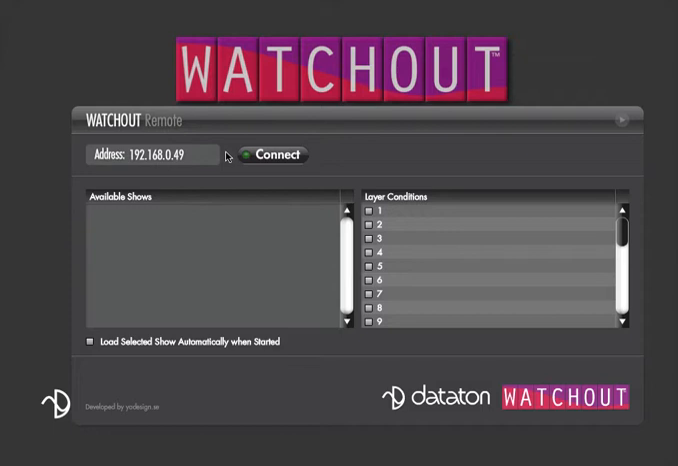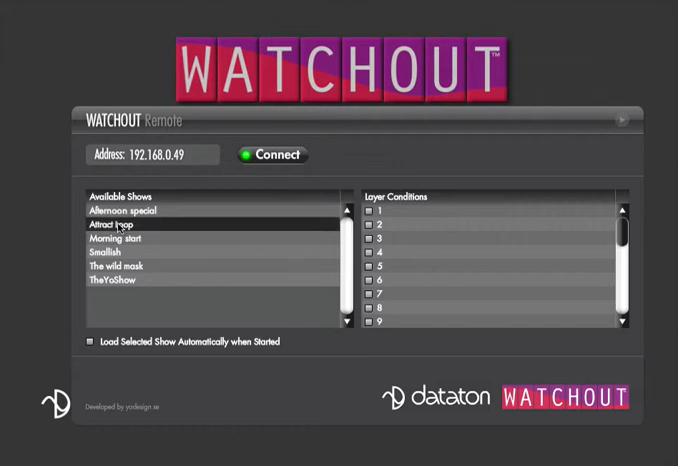So the first page that appears is the settings page, and it allows you to enter things such as the IP address of the display computer you are talking to. So you type in the address here, which is the same address as you would use in the WATCHOUT production software, and then you click connect. And when you do that, you can see that the shows that are available in this display computer appear in this list here. And you can load up a show by just clicking at it in this list in this way.